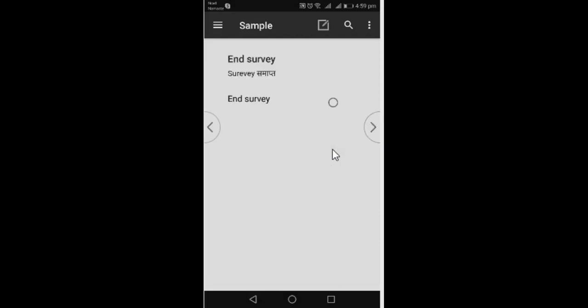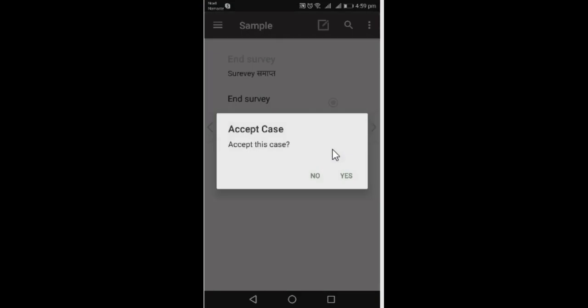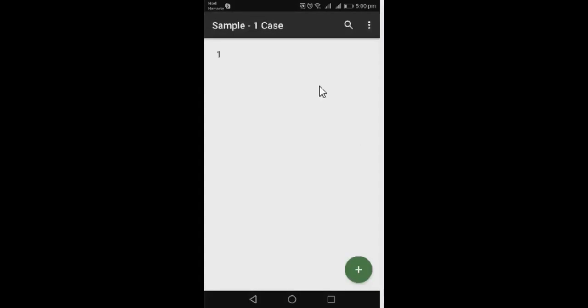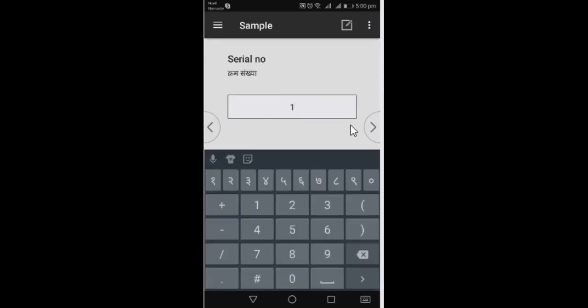And there is the end of the program. If you want to save your data, you can hit yes, otherwise no. I am just going to save my data file for now, so I am going to hit yes. Here is case number one and respondent number one, and it stores all kinds of information here. If you want to edit this data, then you can click on one. Here is your serial number, and you can edit it if you made any mistakes during your survey.